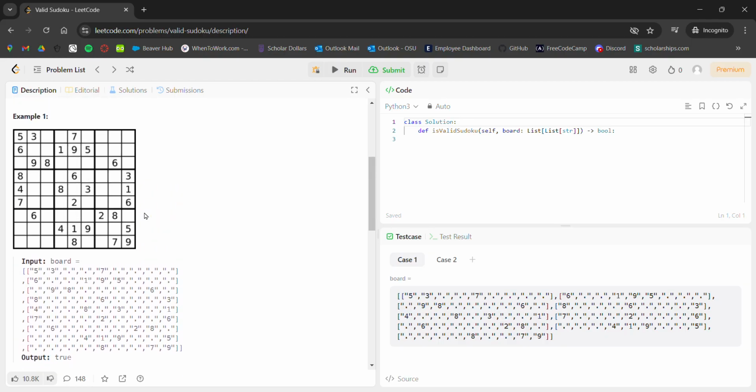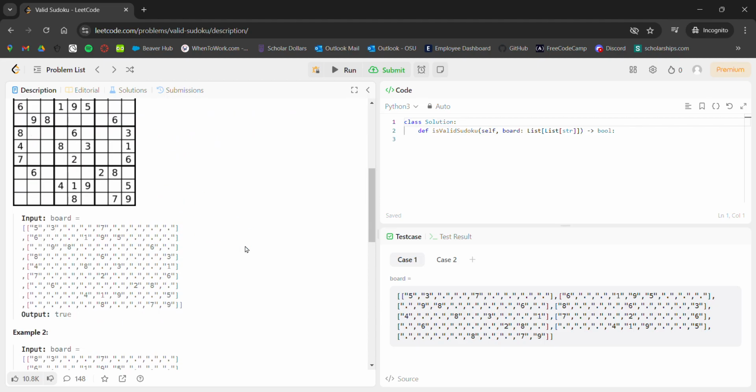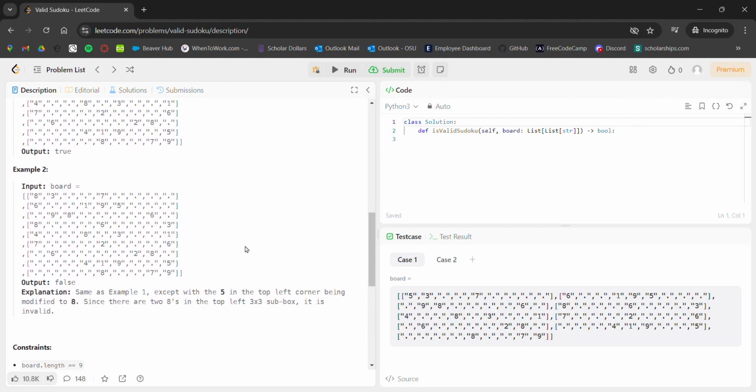So then the function would have to return true because it is in fact a valid Sudoku. We can't exactly say if it's solvable or not. That's an important note, but we can return true here. And then for the second example, let's read this here.